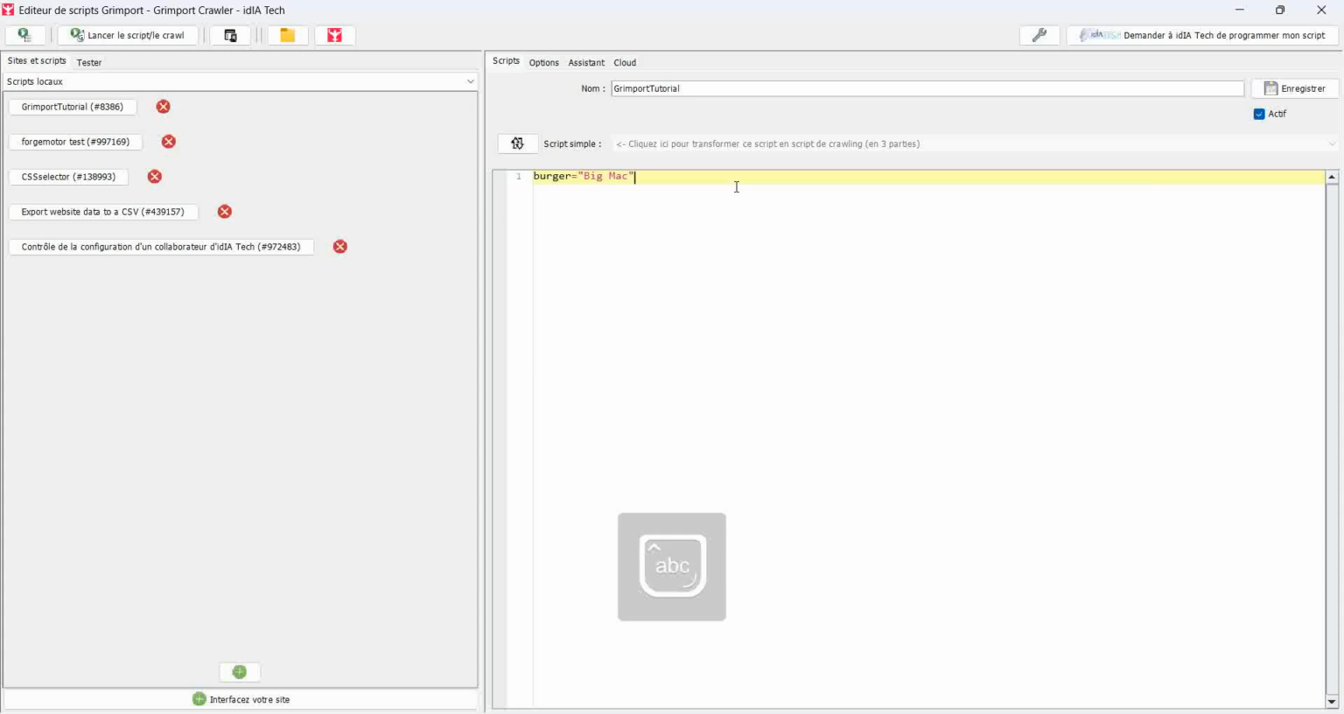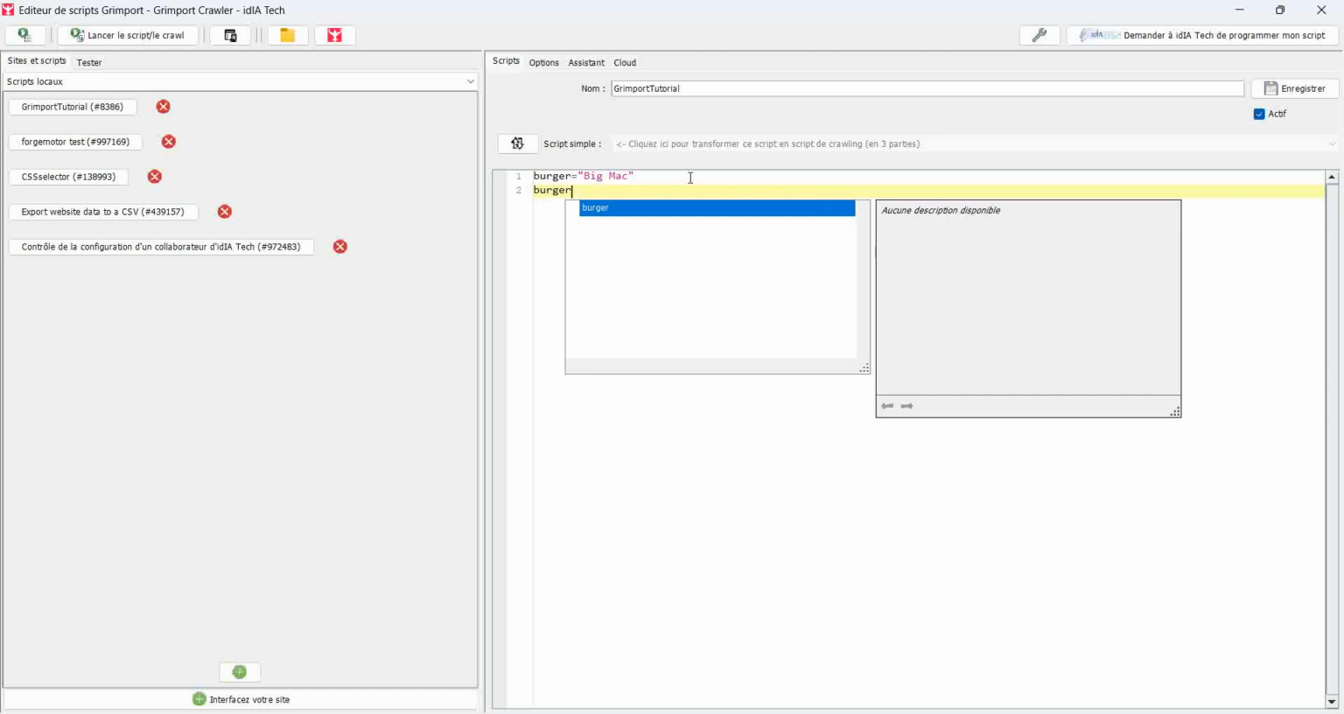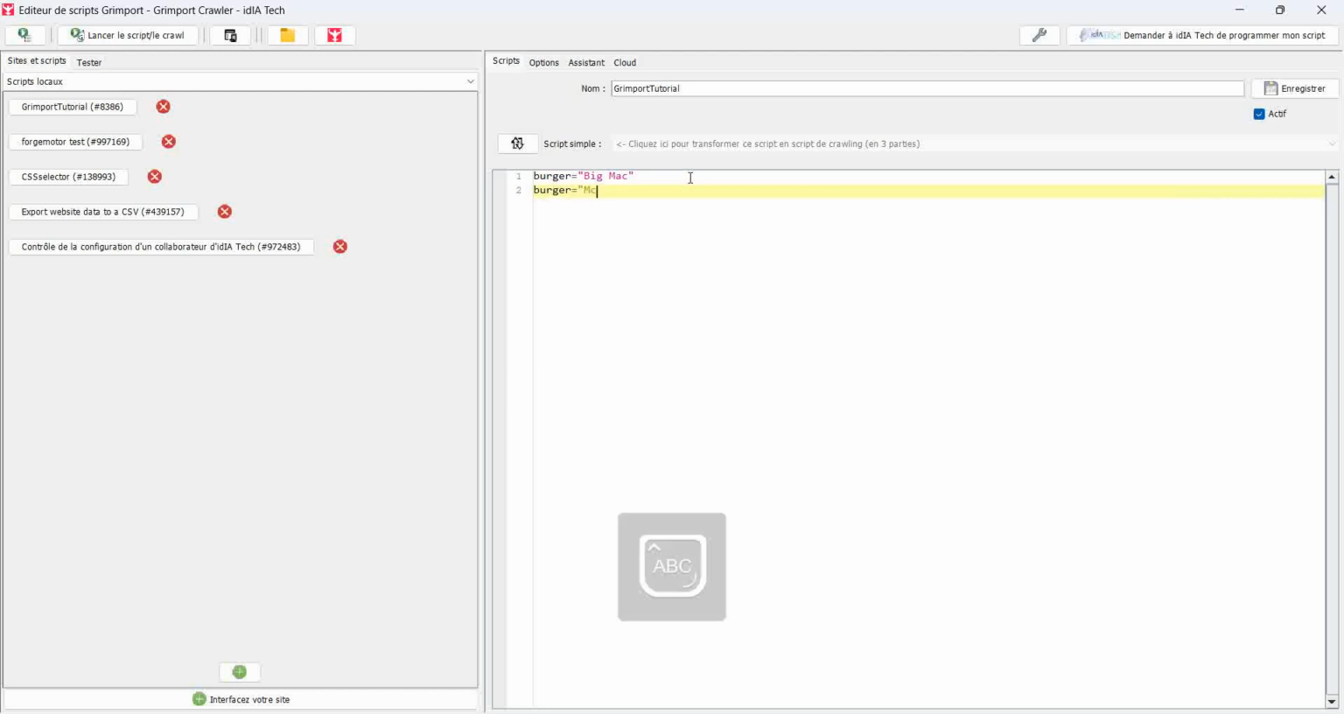In this case, burger is our variable's name, and Big Mac is its value. Just like you can swap your regular cheeseburger for spicy McChicken, you can change a variable's value, like this. And now the value of burger is McChicken. Now let's take a look at the different types of variable you will encounter.